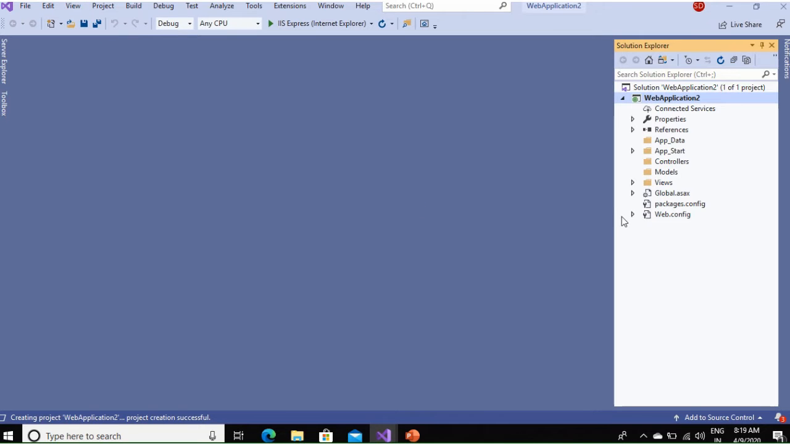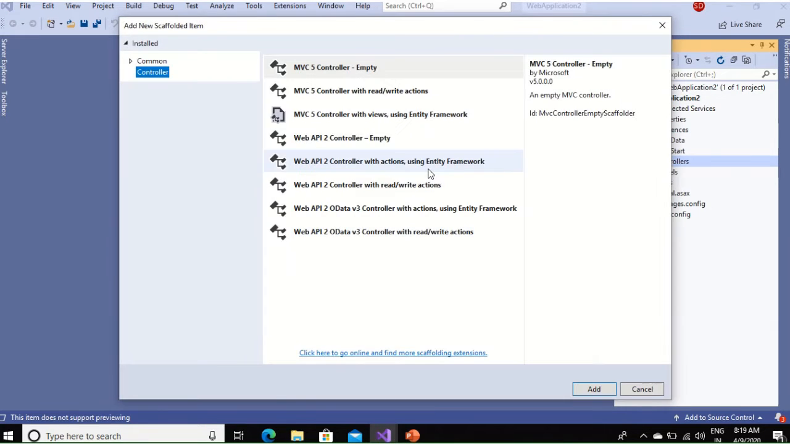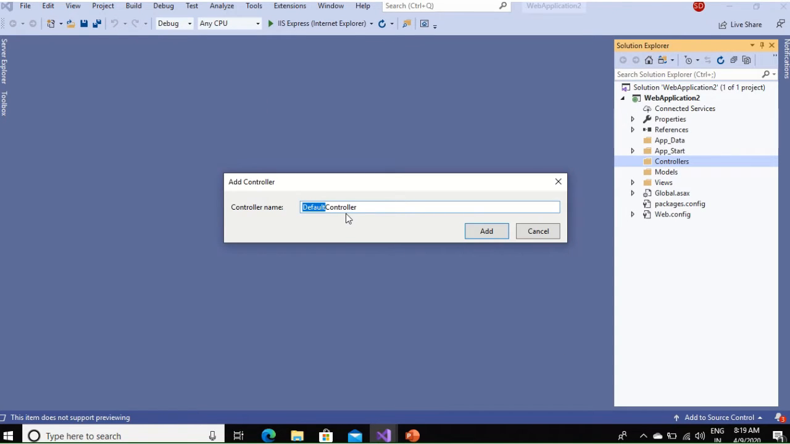View Solution Explorer. To show this bundling, I have to create four views, and in these different views I will show how bundling is happening. So let's create a controller to show the views. Empty controller, add. Suppose it is named as Employee controller.